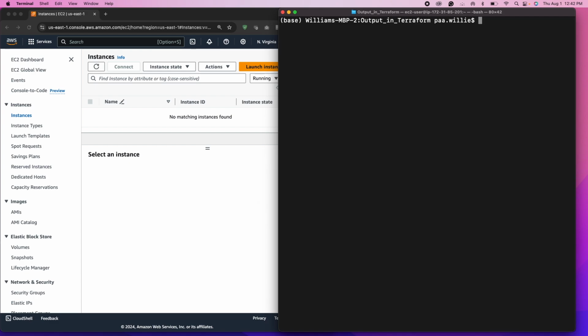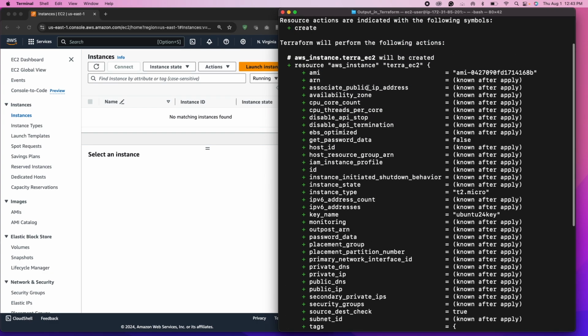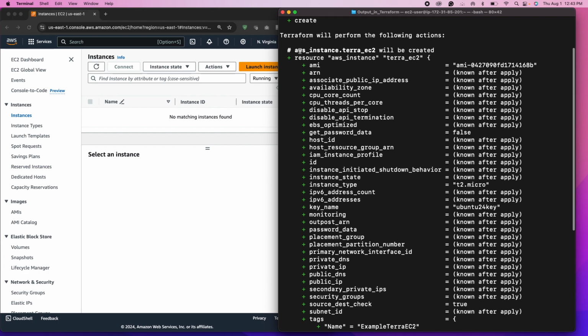Okay, now let's validate the code that we've added to our main.tf to check if it's valid. Okay, so the configuration is valid. Now we can plan our infrastructure creation. Okay, so you can see that we are creating an EC2 instance and all this is going to be created.